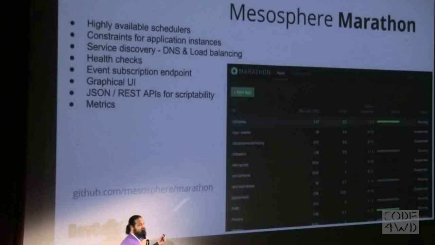Marathon supports constraints. You can say, this application I need to run 5 times, but it should never be on the same physical host. It should always be on 5 different hosts. These are the kind of constraints you might ask it for. Or you can ask that these two containers should always be on the same host together. Or you can tell it that this container should be limited to the amount of memory or CPU that it receives from the host.